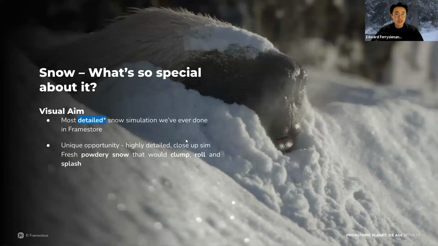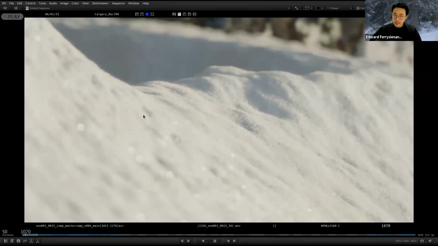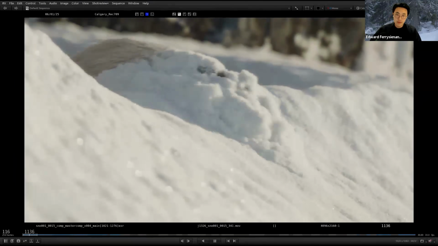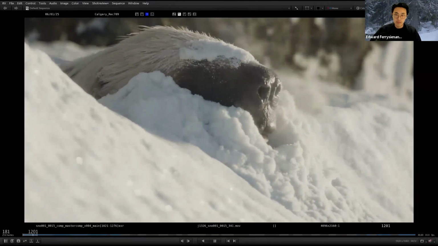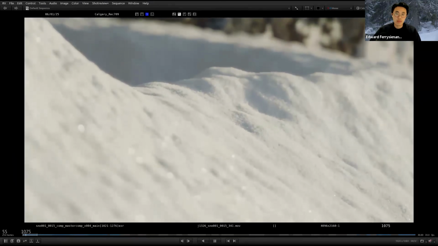But on top of that, this is a unique opportunity for us to develop a highly detailed close-up sim of fresh powdery snow that would clump, roll, and splash. So I'm going to jump into a couple of different videos here to show you what I mean. This is one of the examples that we saw earlier. Again, what I mean with being able to develop a highly detailed snow is the amount of close-up that we see here and the complexity that it has.